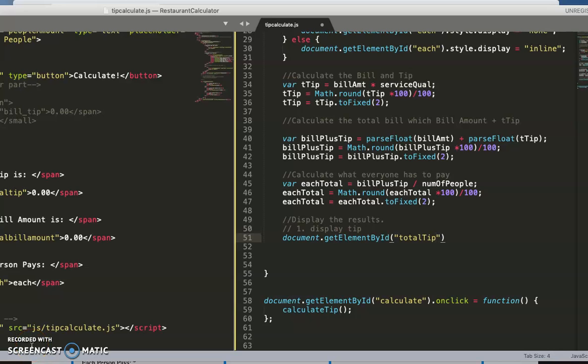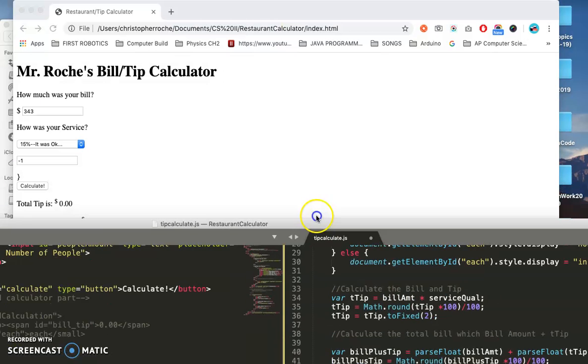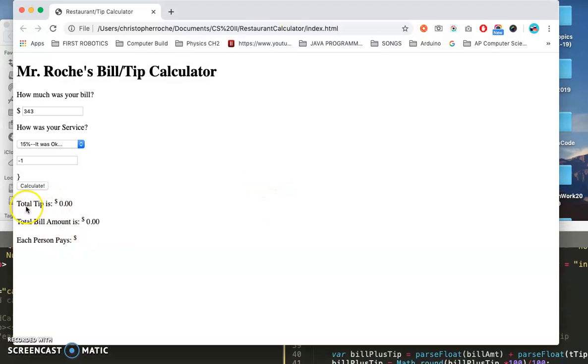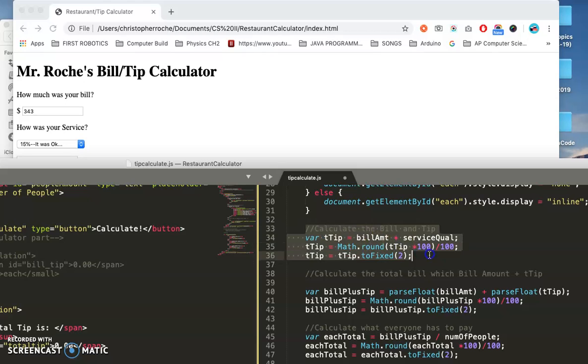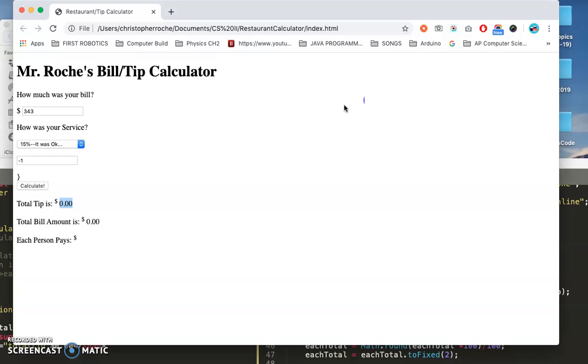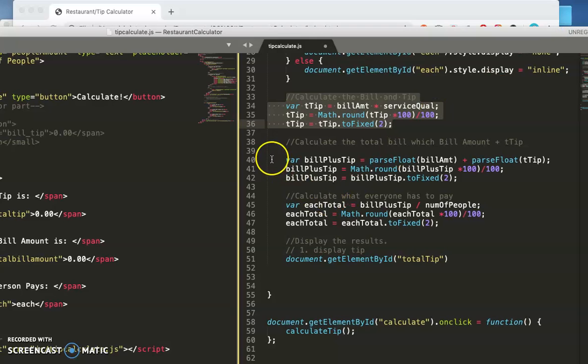Okay, hi everybody. We're in the home stretch. We were working on displaying the results of everything we got, and we're trying to figure out the fields, or the numbers, that are going to go here. We want to figure out the total tip, and that got figured out by this in our JavaScript. We also wanted to figure out the total bill amount, which would be this plus whatever your tip was. And that's going to be here.